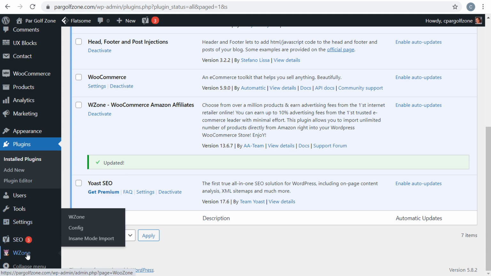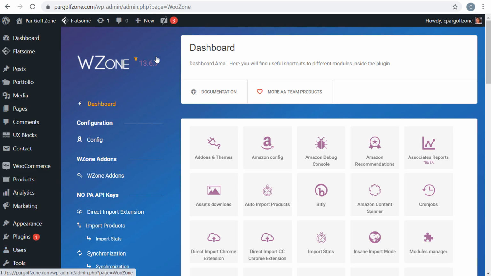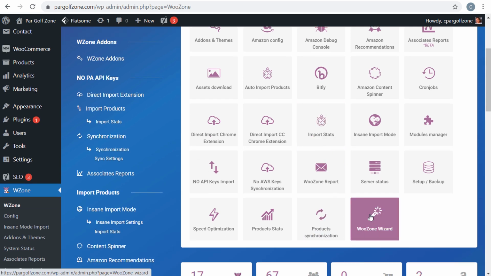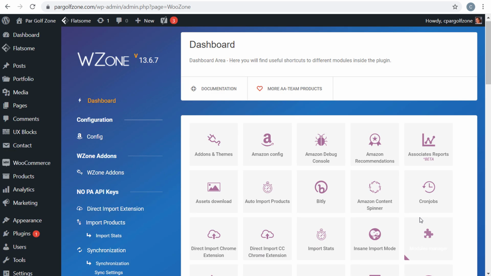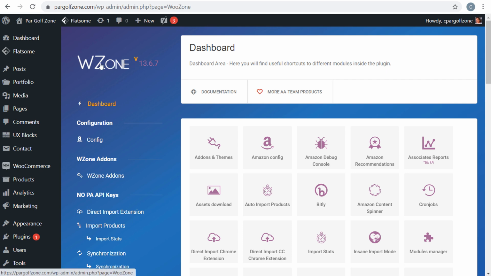Now the next thing we want to do is come back over to our WordPress website. We're going to come down here to the bottom. You're going to see WZone, and all you're going to do is click on the left-hand side over here. Click on WZone. Now yours might look a little bit different when you first get started. It might actually go directly to the WooZone wizard, which I'm going to go through in a second. The other thing to keep in mind is the version of WZone you're using. This is 13.6.7.